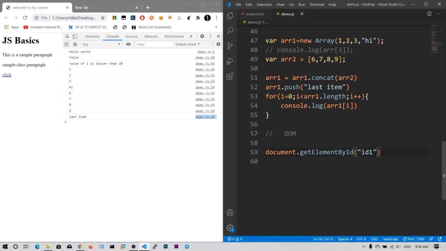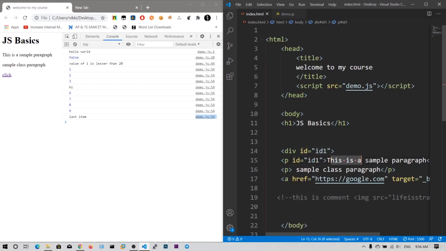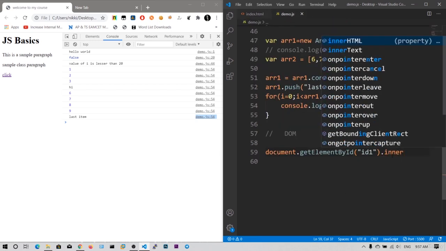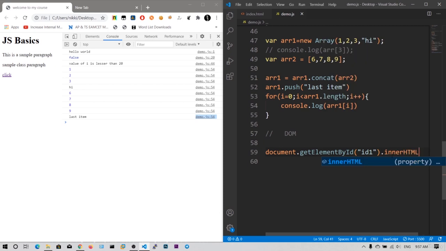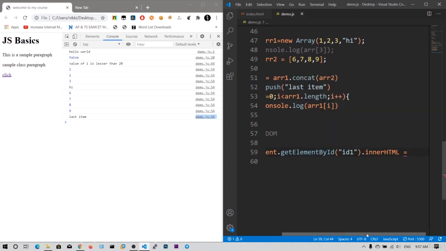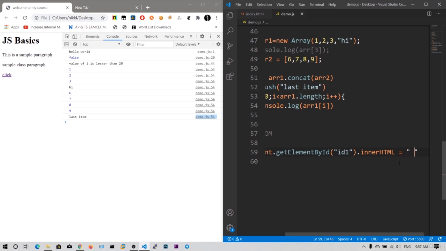Now we have got the object. Now what we want to do is change the paragraph text, that means this one, and this can be accessed by the innerHTML property. You can say dot innerHTML. You can see the inner is small and HTML is capital. As you can also see, getElementById is camel case. So I want to say modified paragraph.